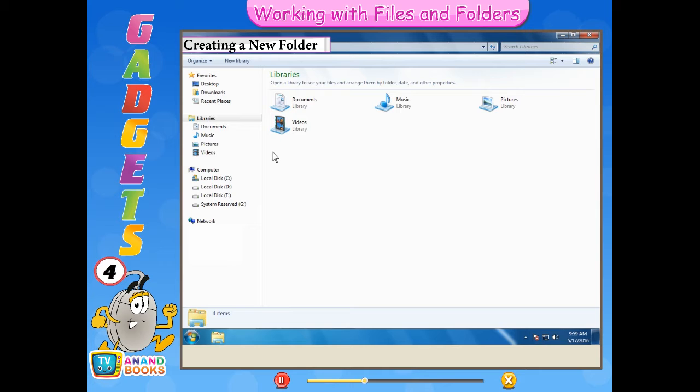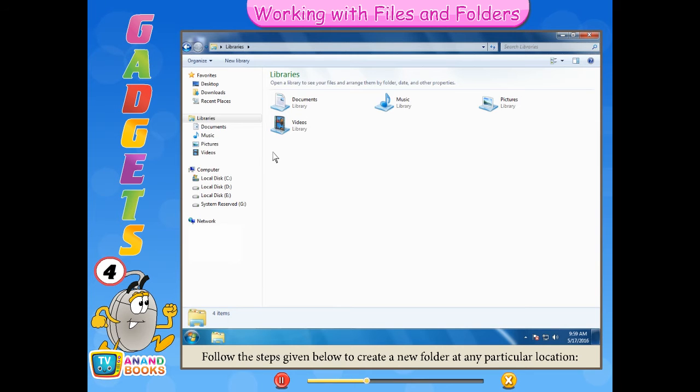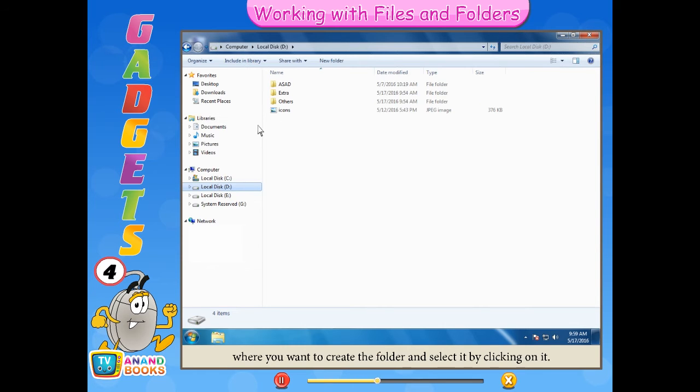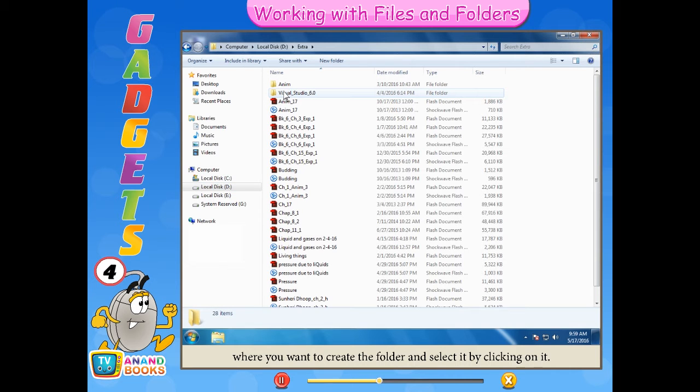Creating a new folder. Follow the steps given below to create a new folder at any particular location. Open Windows Explorer. Use the navigation pane to move to the folder where you want to create the folder and select it by clicking on it. Note that the right pane displays the contents of this folder.